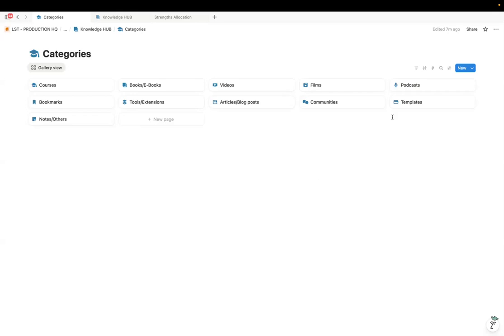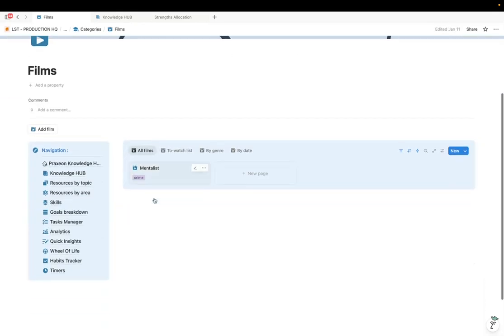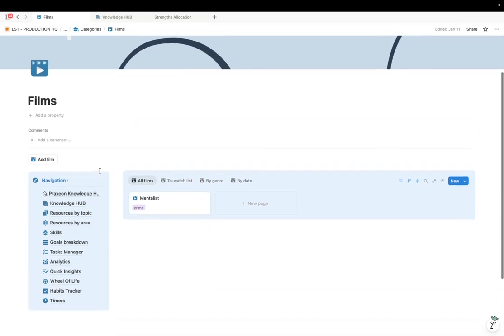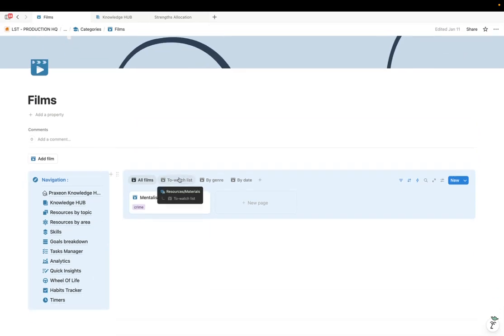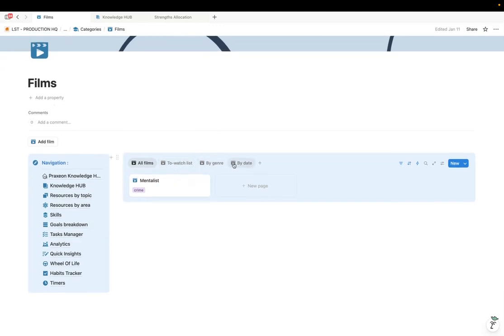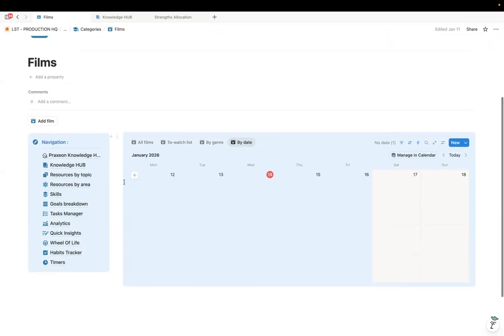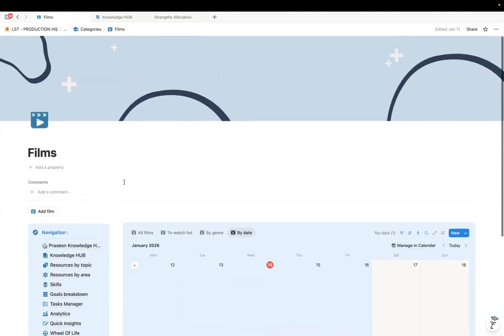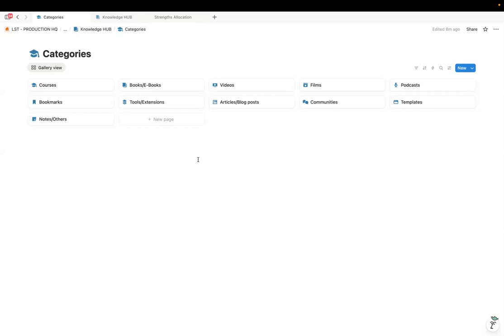If you want to check what's happening in your film section and you want to see which film you want to watch, you go to the film section where you have already different metrics that are related specifically to your films, as well as the views. So you have the to watch list, you have by genre and by date, so that you could just go ahead and do exactly the same what has been done with the courses section. The same applies to all the other categories.